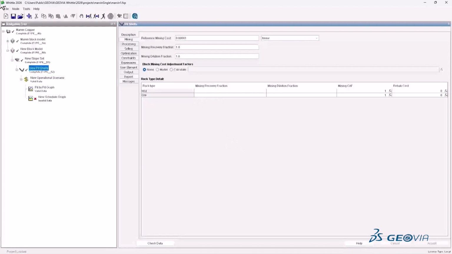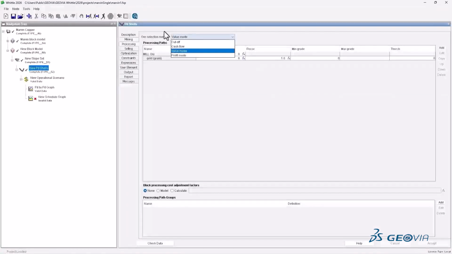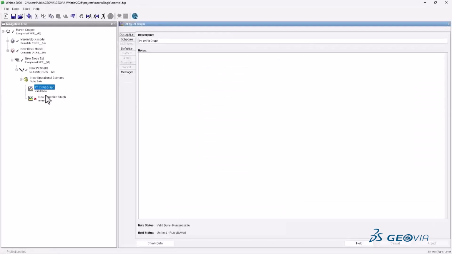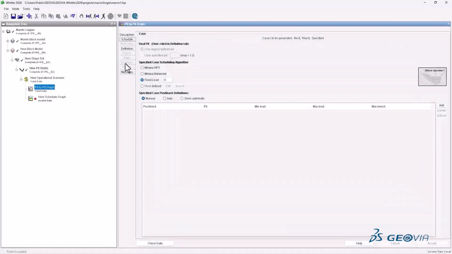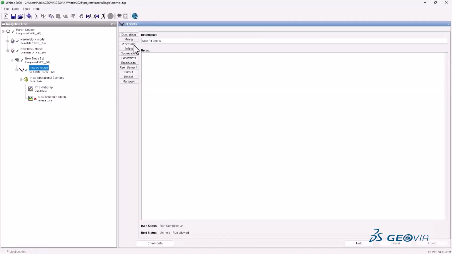Following on from our last topic, we're going to cover two questions that come up very often. They're very similar to each other, so I'm going to cover them at the same time pretty quickly. It's just the question of cutoff versus cash flow in the ore selection method, and in the schedule graph or the pit by pit graph, Milawa NPV versus balanced. Both of these follow a similar theme of Whittle giving you two choices and just what is the difference between them.